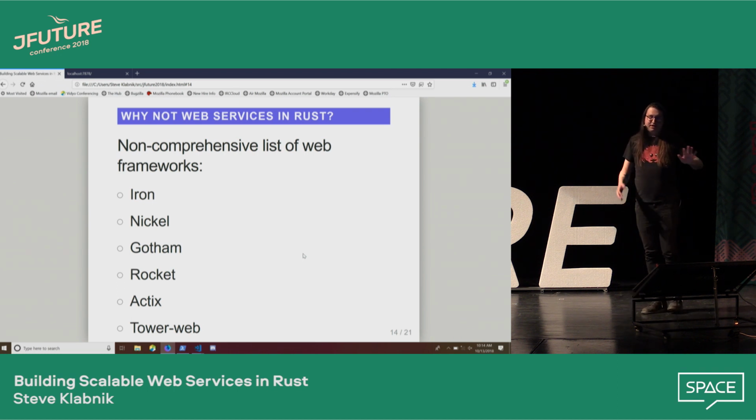I'm going to be showing you an actual web service in a little bit, and we're going to be using this Tower Web at the bottom there.